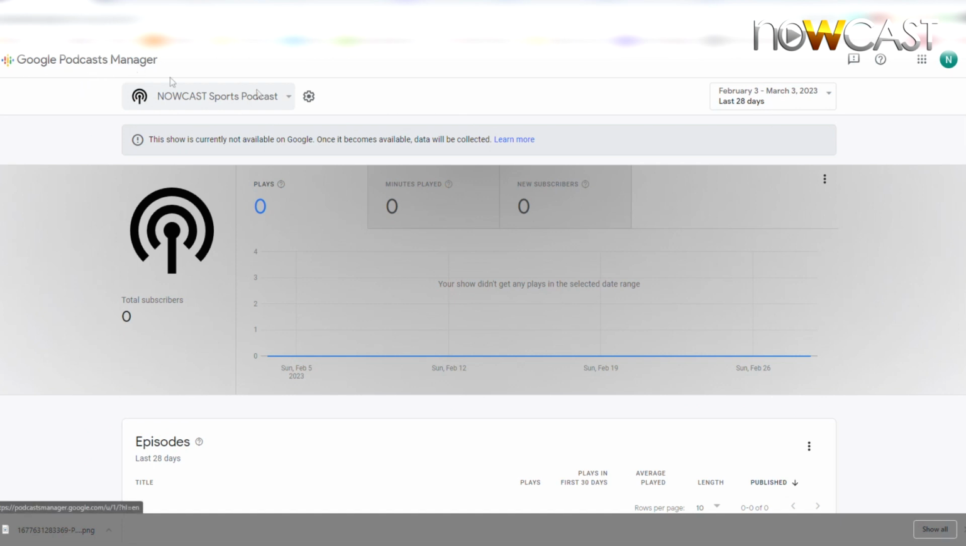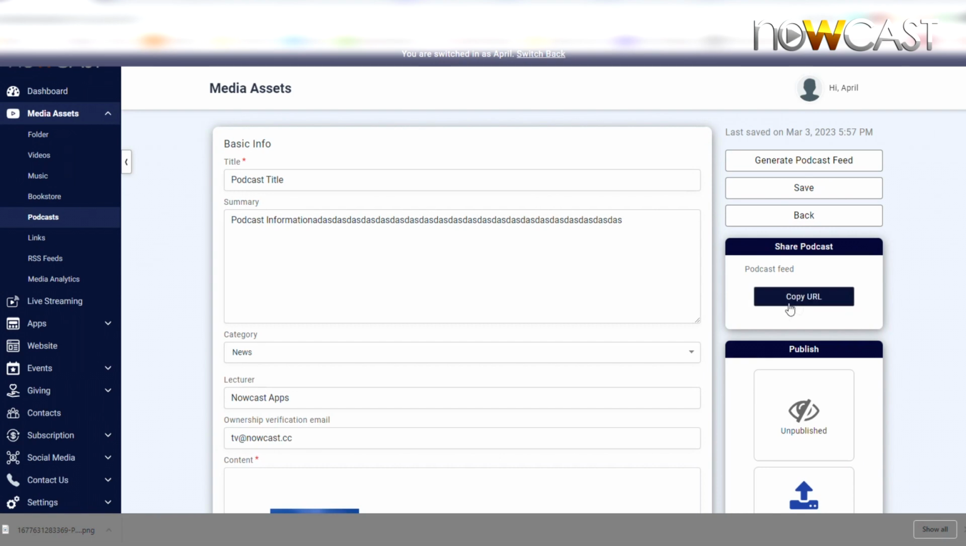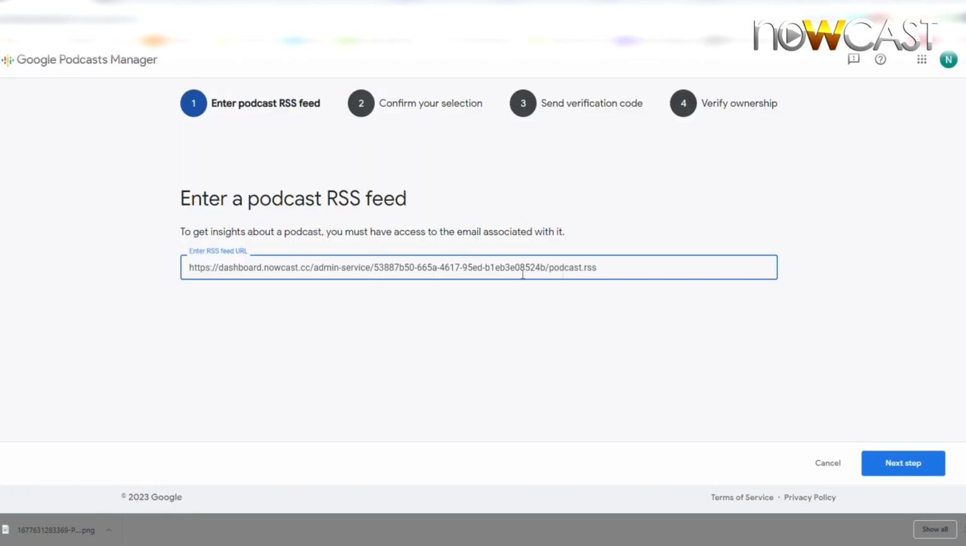Search Google Podcast Manager and log in. If you don't have an account, create one, and it brings you to your dashboard here. We're going to now bring our NOWCAST podcast into the Google Podcast Manager. Again, you would do the same process for all of the several different podcast platforms that are out there. Right now, we're going to just click Add Show, and then paste that URL that we just copied from our NOWCAST podcast. It's an RSS feed. We're going to click Next.